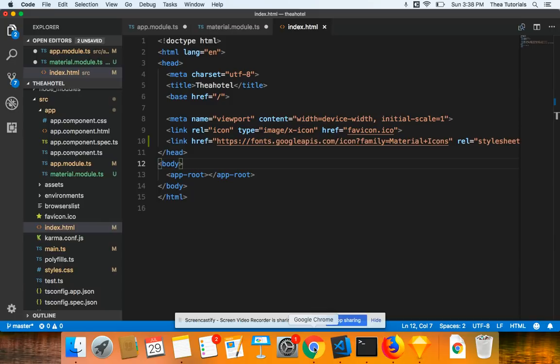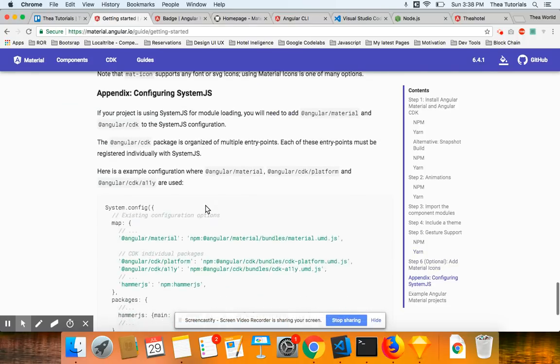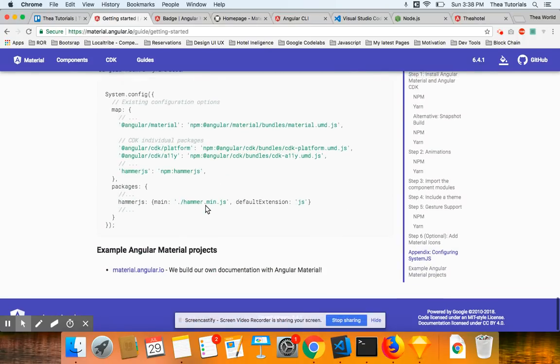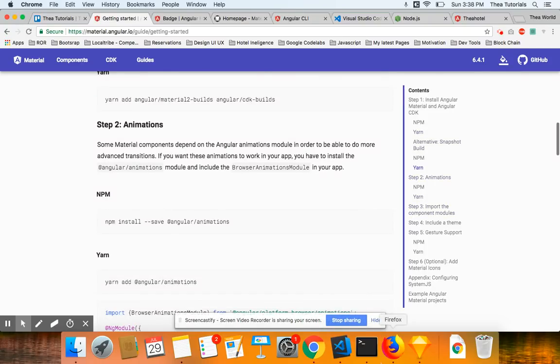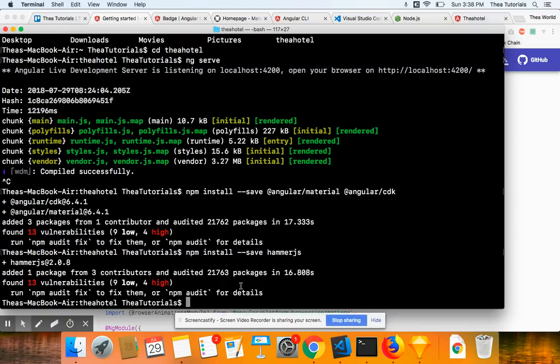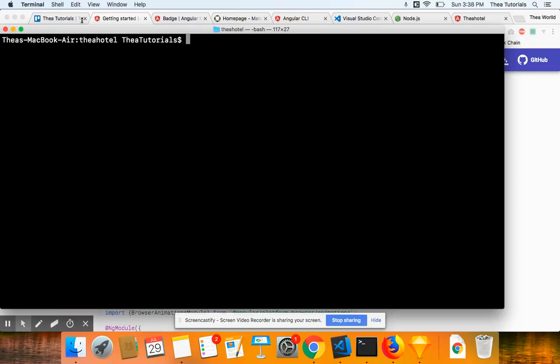Great. So now this is pretty much it, guys. We're ready to go, ready to rock and roll. And what I'm going to do is I'm going to run the server. I'm going to clear, just to make it easier to read. And I'm inside the application, Thea Hotel, ng serve. I'm going to hit enter and cross our fingers. Everything will be fine. We're not going to have any errors.